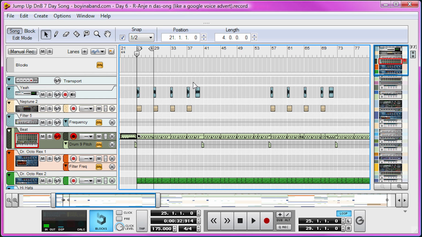When you're arranging the track, it's important to build anticipation for the drops and give time after them for the listener to mentally recover, ready for the next one. So let's take a look at how this track is arranged.